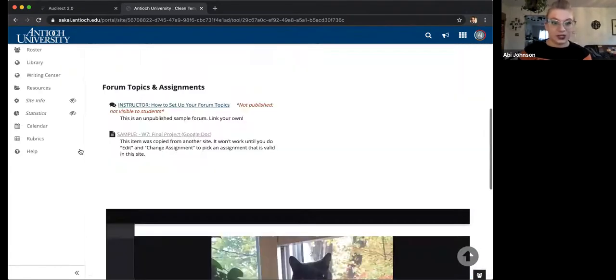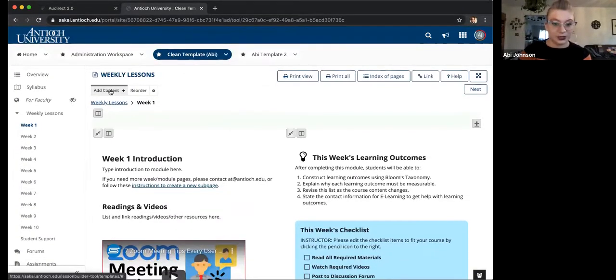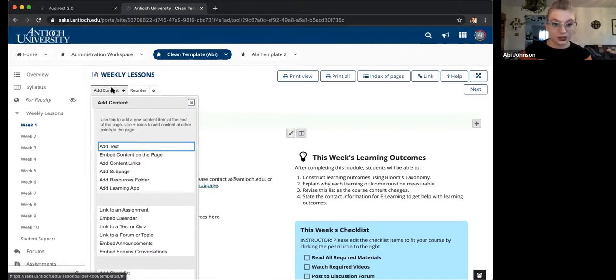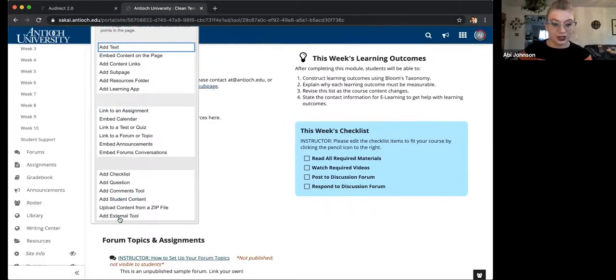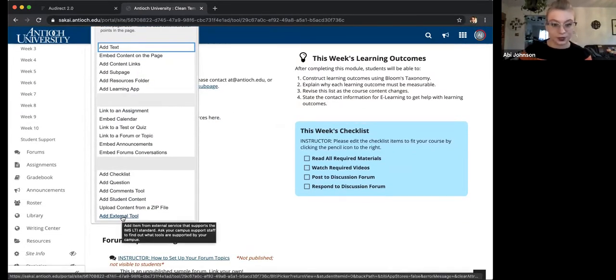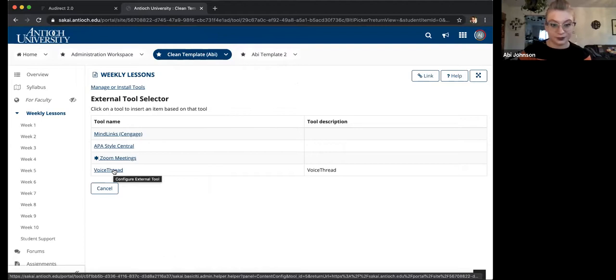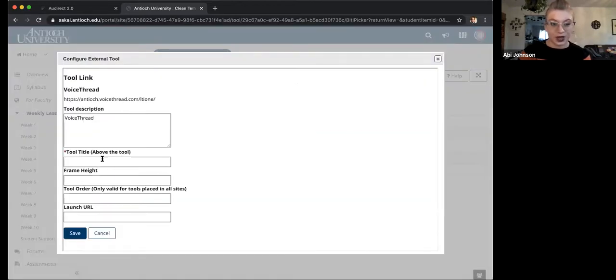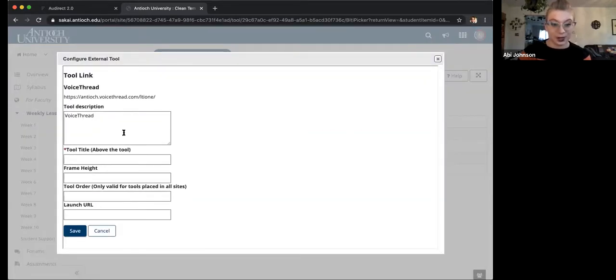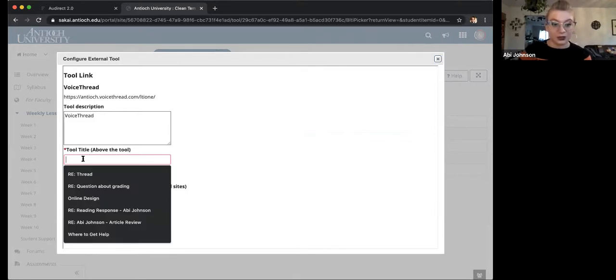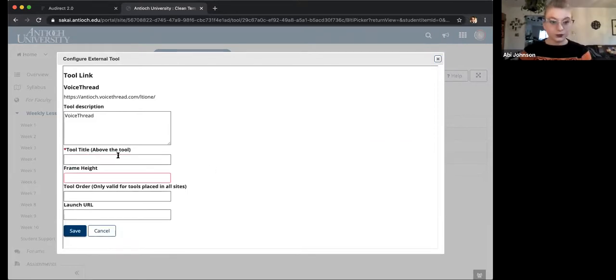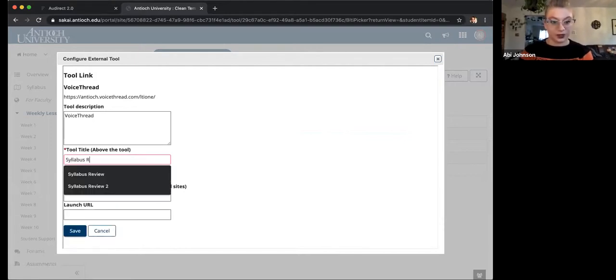So the first thing that I need to do is I need to go to add content. And then I need to choose external tool because that's what Voicethread is. And then out of this list, I'm going to pick Voicethread. And then I get this menu about configuring it. So tool title is what's going to display. So I can call this discussion or syllabus review or whatever I want to call it.